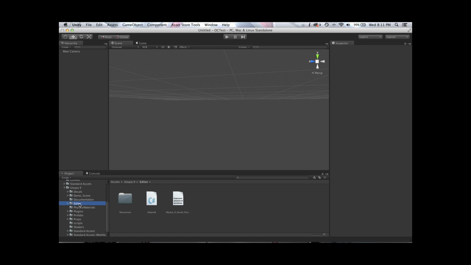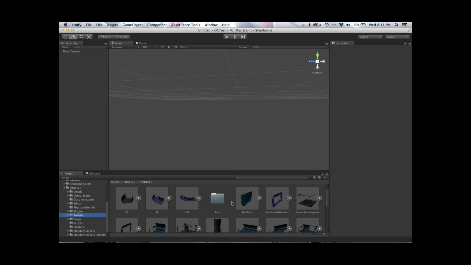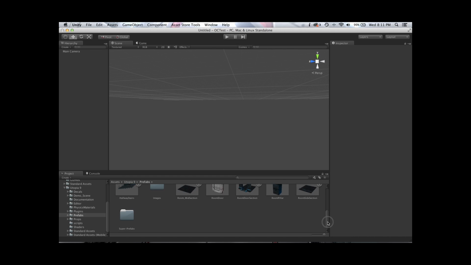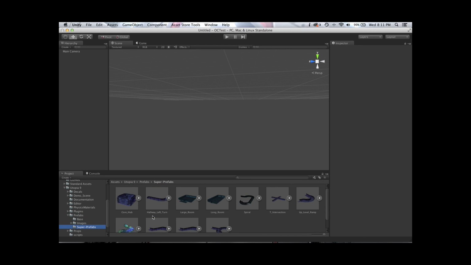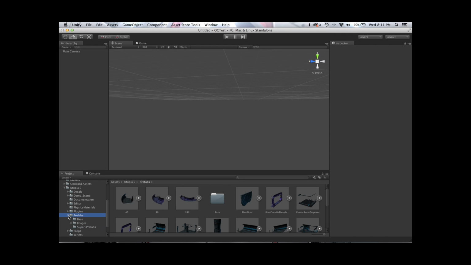Our editor, the piece of code that we're actually going to use to build our scene, is here. We have a very basic physics material we use. Decal System lives here in the plugins folder. All of the prefabs that we use in Utopia 9 can be found in the prefabs folder. Then we have a subset called super prefabs, which are built up a little more, so that we've connected some of the different ones together for you to give you some building blocks to work with.